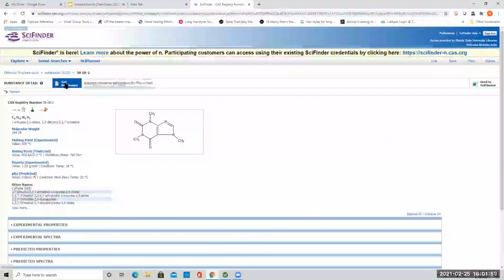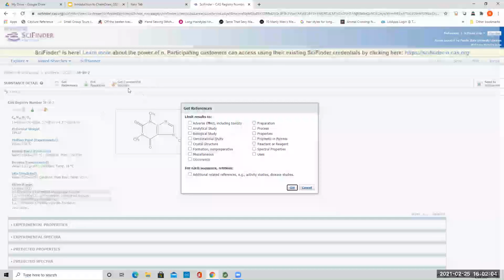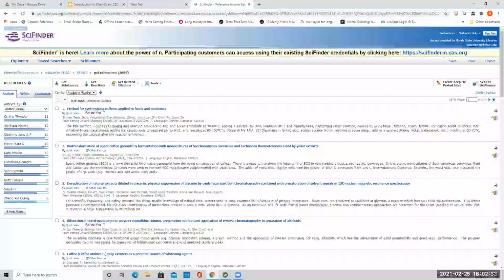But you can also get references. If there are references associated with this structure, you can click Get References, and then you can select how you want to limit those. If you don't limit them, you're going to get a whole gamut of results, just like any other database. So if you want to know the preparation of this particular compound, you can check that box and click Get. And now you see a search results page with a bunch of different articles on it.